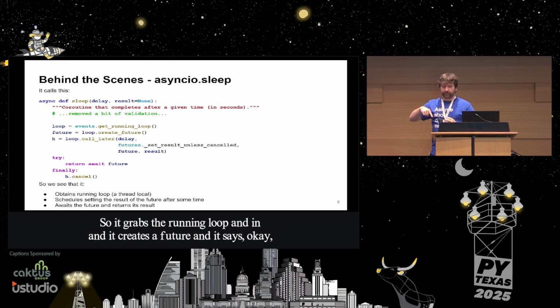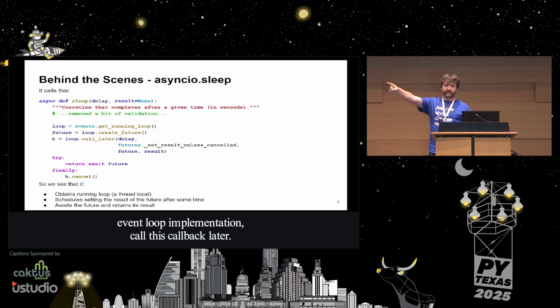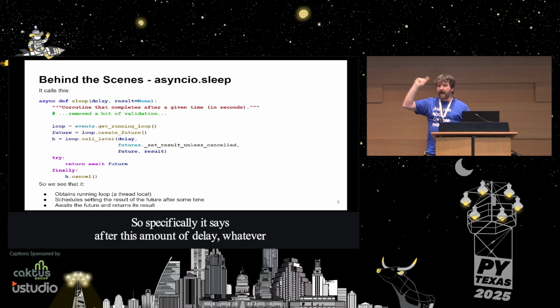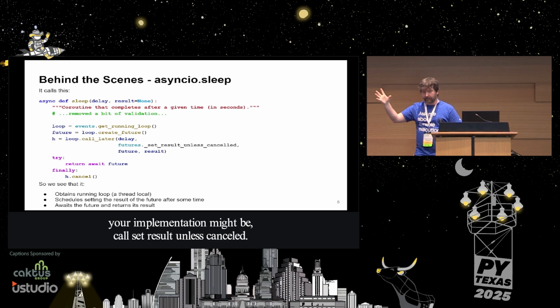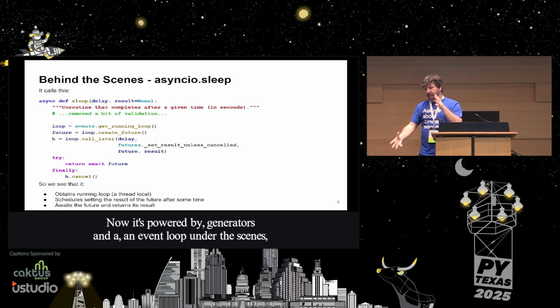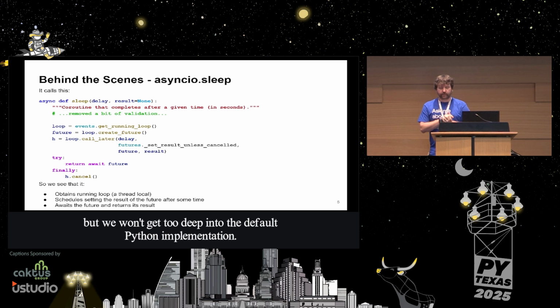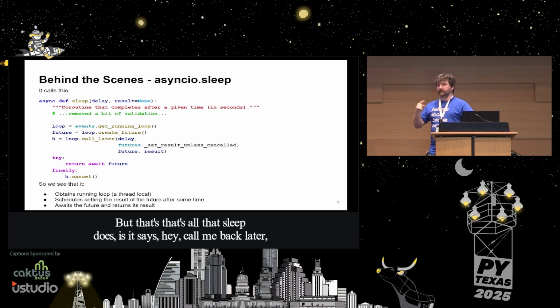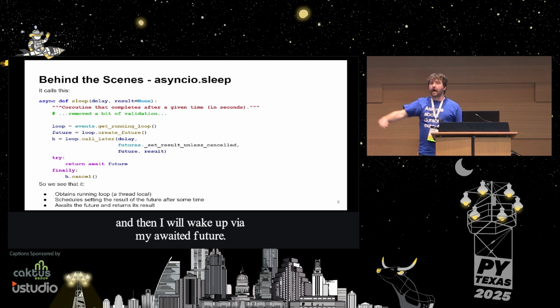So it grabs the running loop and it creates a future and it says, okay, event loop implementation, call this callback later. Specifically it says, after this amount of delay, whatever your implementation might be, call set_result unless canceled. And there's a couple of other little parts. And we're going to wait on this future. Now it's powered by generators and an event loop under the scenes, but we won't get too deep into the default Python implementation. That's all that sleep does, is it says, hey, call me back later, and then I will wake up via my awaited future.